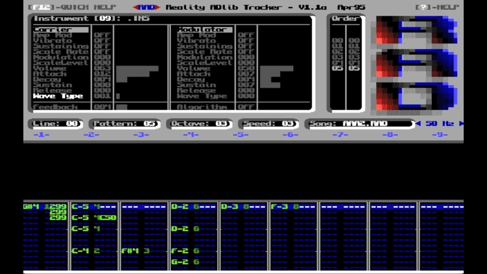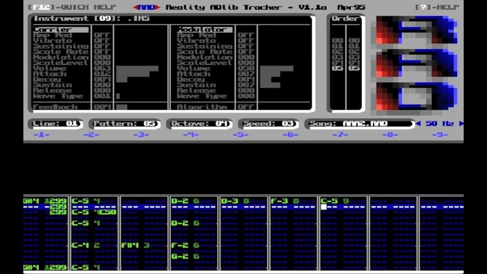And the attack attacks from where it left off. So if you never decay, you don't really get that attack again. I don't know if that's just a quirk of RADTracker or if it's the Adlib card. I kind of like this, though. It gets the pitch lower.